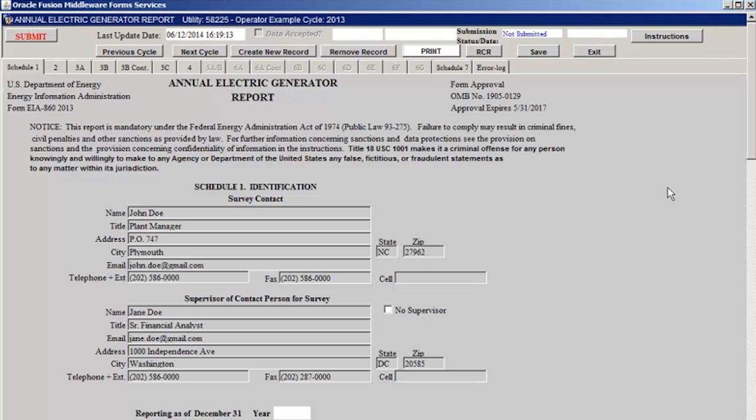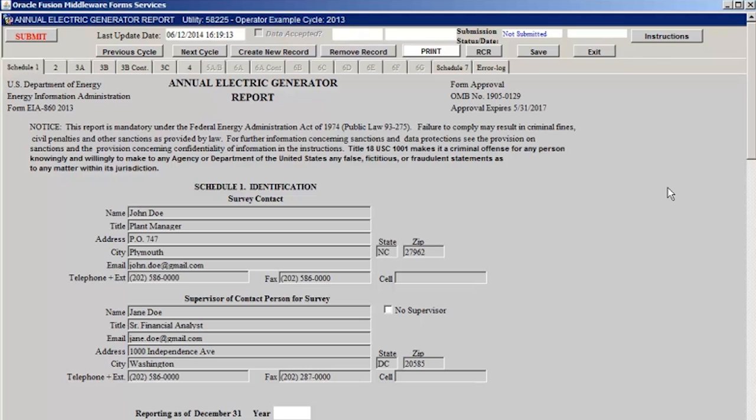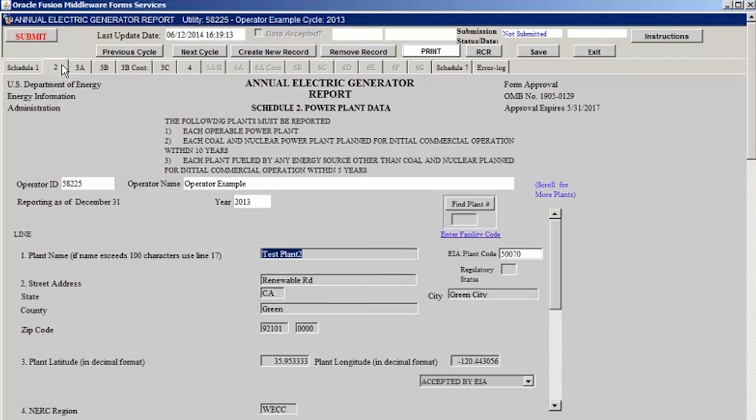The screen will bring you to Schedule 1, which has the contact and operator information. If you wish to update the contact information, email the request to EIA-860@eia.gov. You can navigate the different schedules of the survey by the tabs near the top of the screen. Different facilities may have different schedules available, and you will only be able to access schedules that are not grayed out. To change facility selection, you will have to select Schedule 2.